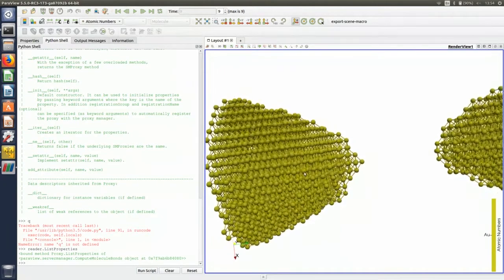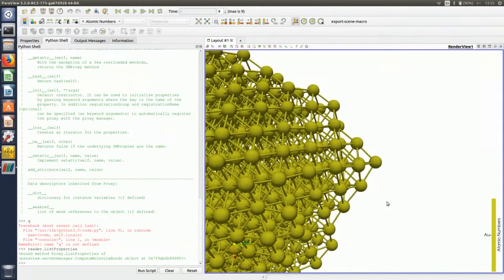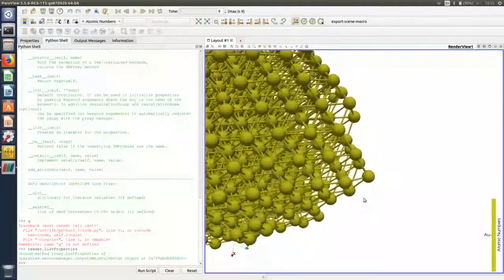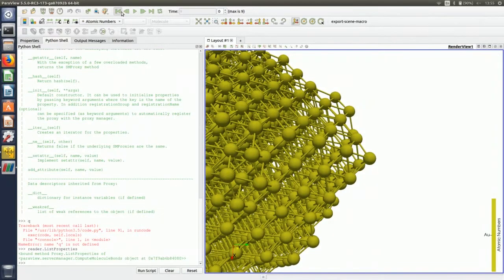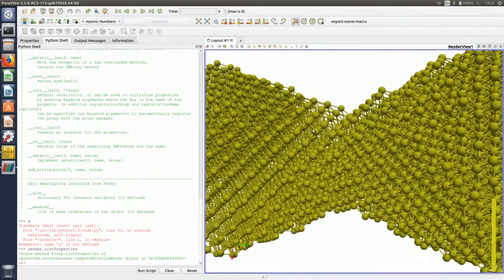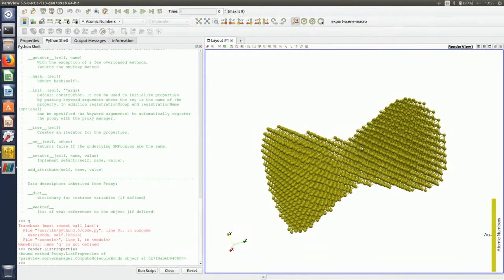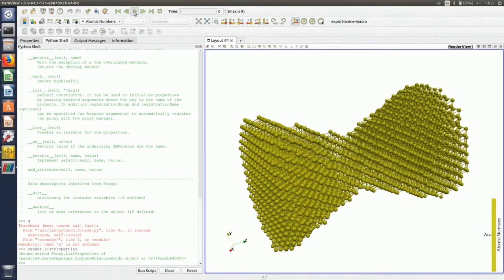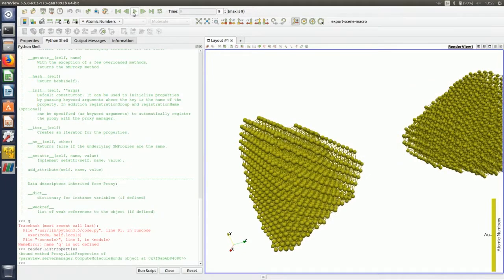Okay. Yes, it is. So I think it must be a GUI undocumented feature. So there is my molecule and animation through the molecule. Now, back to my Python view.